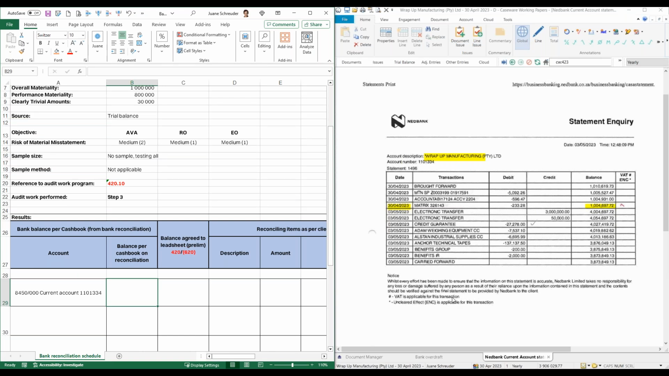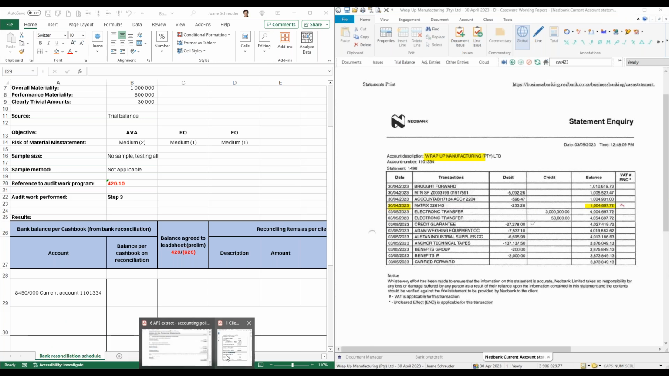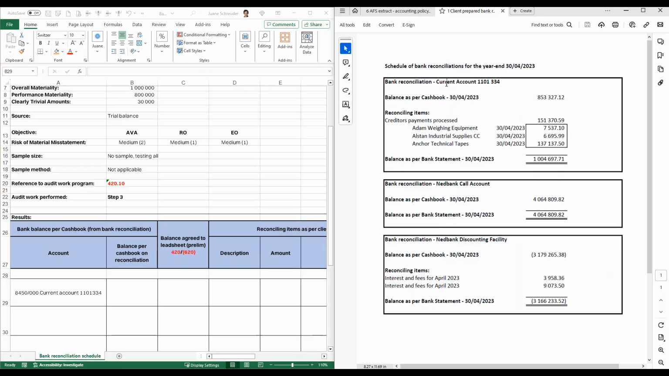What is the balance according to the cash book for this reconciliation? Now we've got to go open up that reconciliation again. I think I still have that recon open. There we go. Current account, the recon per the cash book is 853. So first we copy the information from the recon. So that balance is 853,327.12. We'll agree to the balance sheet later on.